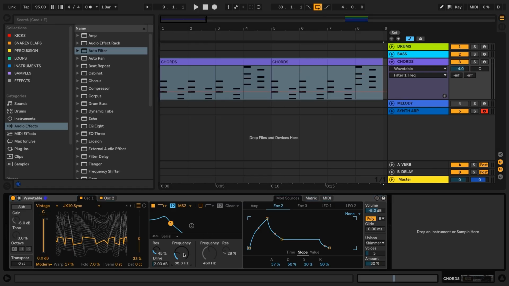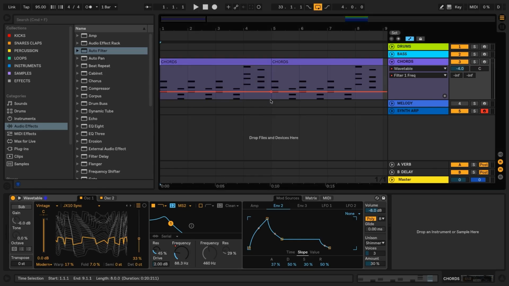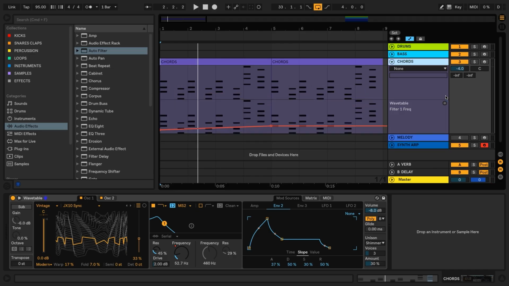All right, so let's click on the filter, and then let's create a breakpoint at bar 5 by clicking, and a breakpoint at the beginning, and we're going to take the beginning frequency down to about 40 Hertz here, so it's masking some of the high frequencies. And it's going to gradually introduce them up to bar 5. So let's add this to its own automation lane.